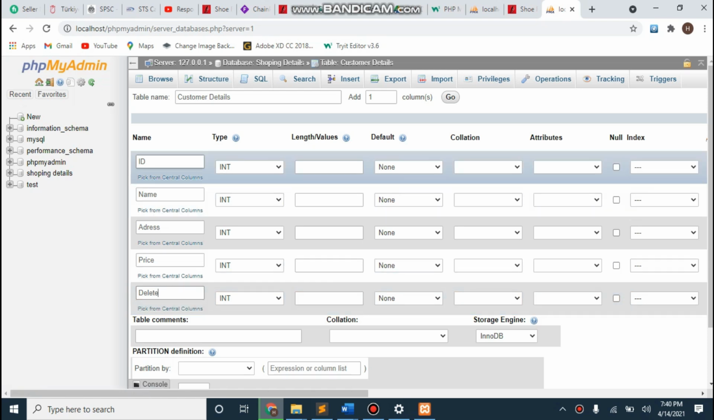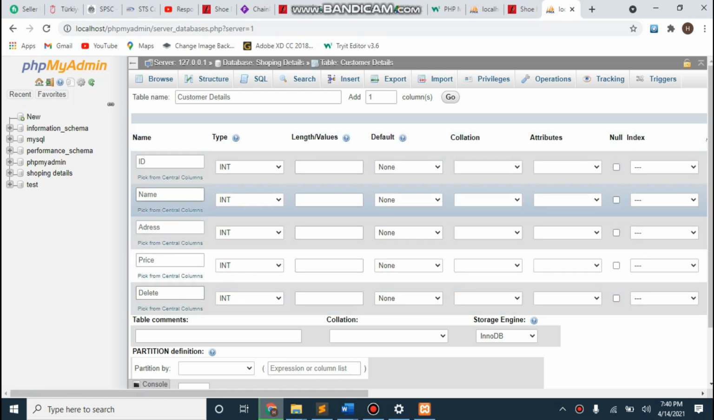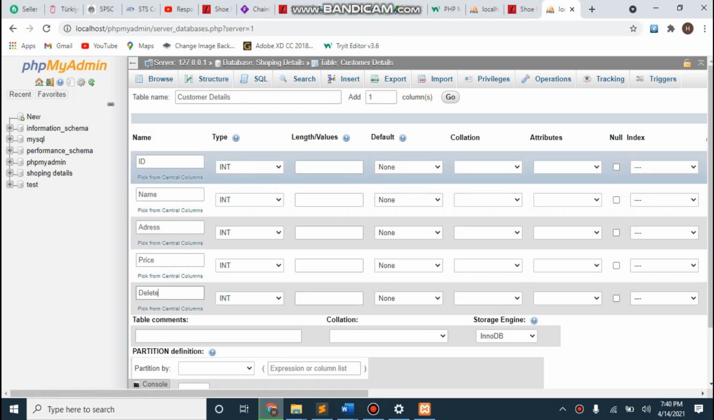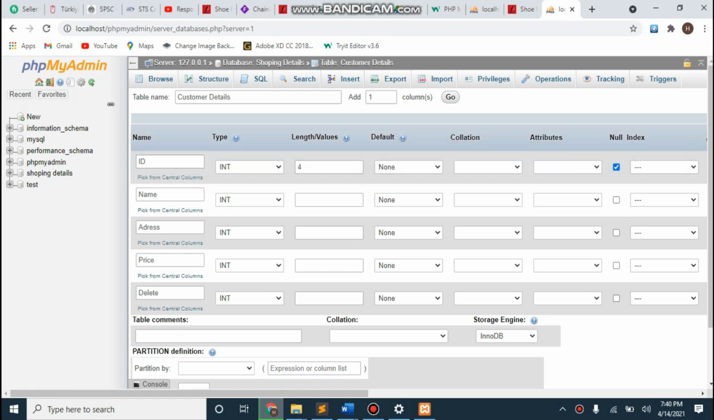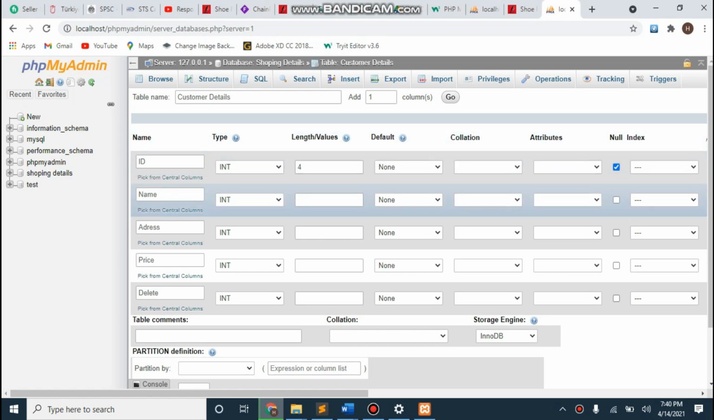Like if a user enters his ID, name, address, and price, and the data is stored in this data table, and we want to delete that, we can use this delete column for deleting the record. ID must be integer and its length can be 3 or 4 numbers, and it must not be null. This null is used because the data must not be empty, meaning the ID must not be empty and the name must not be empty.